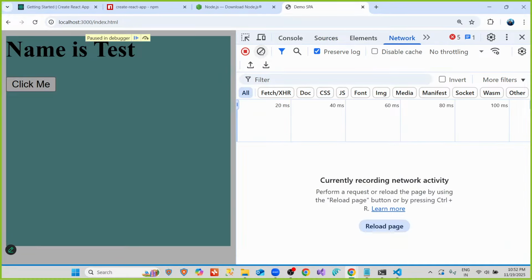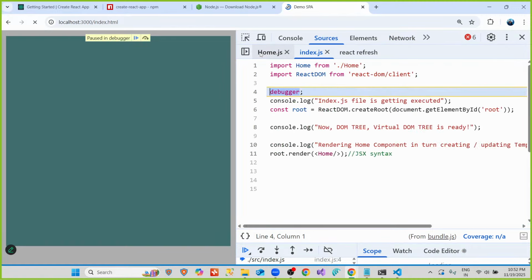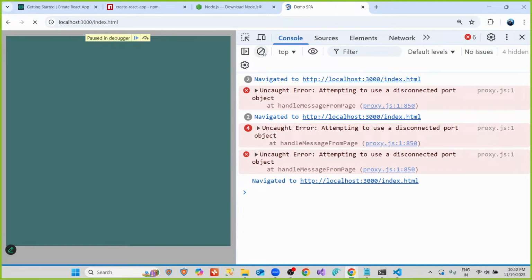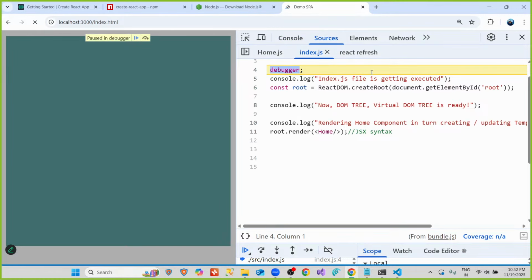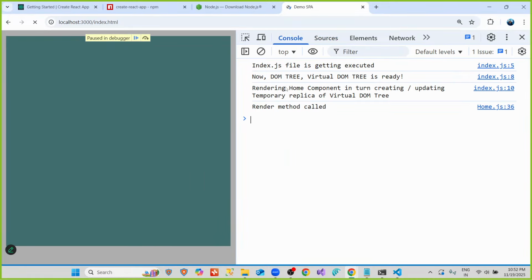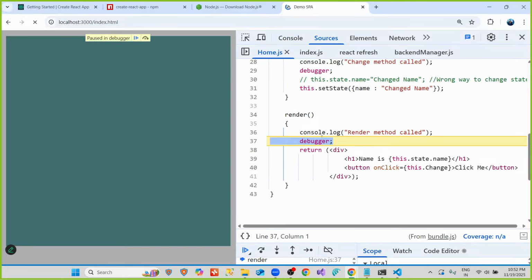Clean, refresh. There you go. So far, what has happened? Nothing. So we are here. Index.js is getting executed. In the console, what is the case? Index.js is getting executed. Virtual DOM tree is ready. Render is basically creating a temporary replica right now and then updating the temporary replica. Render method is called right now. You can see it here. We are inside render right now.